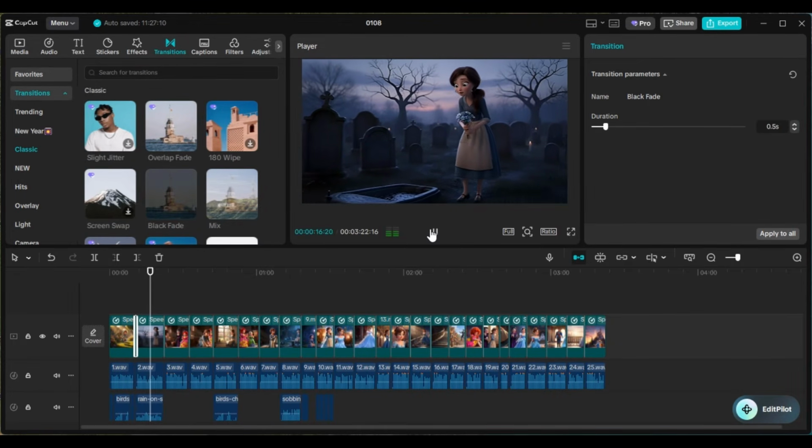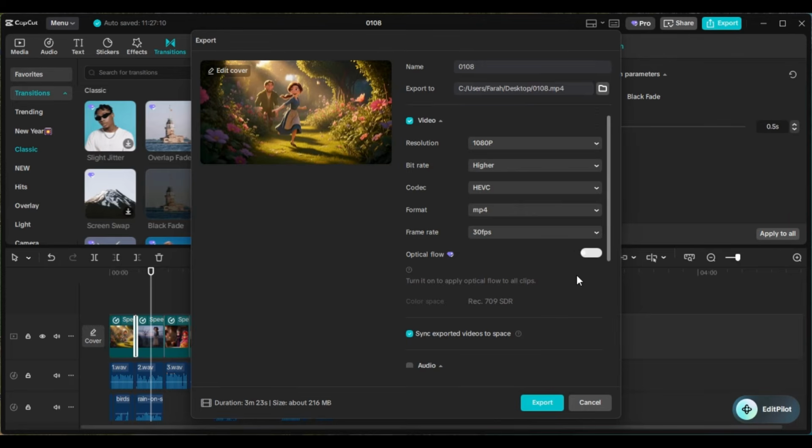Click on Export, choose your preferred resolution, and export the video. This is how you can create a professional, engaging, and copyright-free animated video.